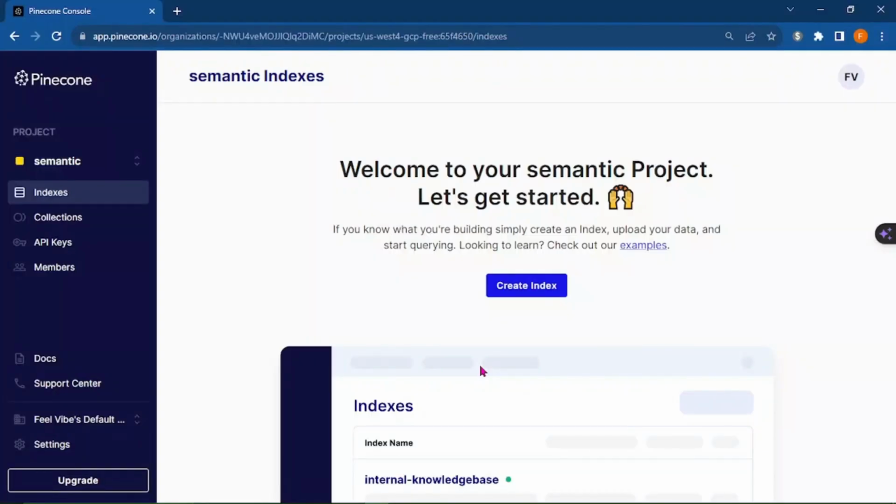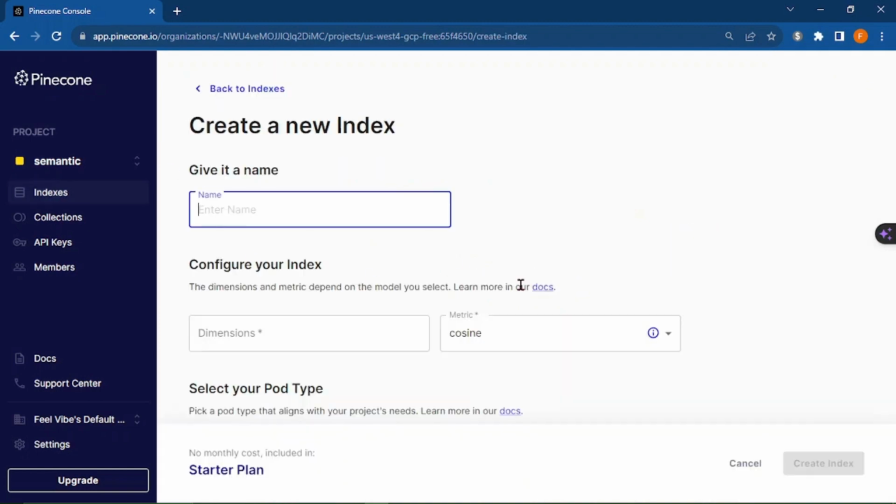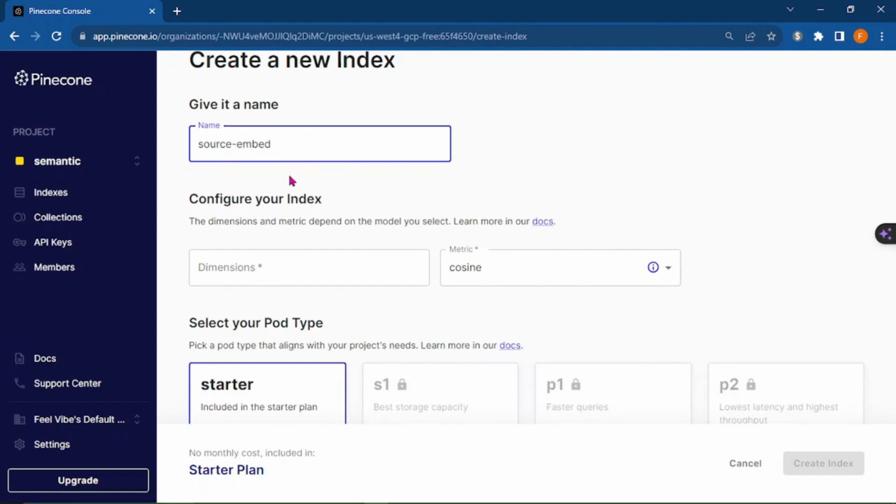Now we need to store our embeddings, and for that purpose we are using this Pinecone database. I'm here inside the Pinecone database dashboard, and you can see you need to create an index here. In the free tier you can create only one index, not more than that. So I'm creating my index now. So let's create the index. Let's give it a name like source embed. You can give it any name if you want.